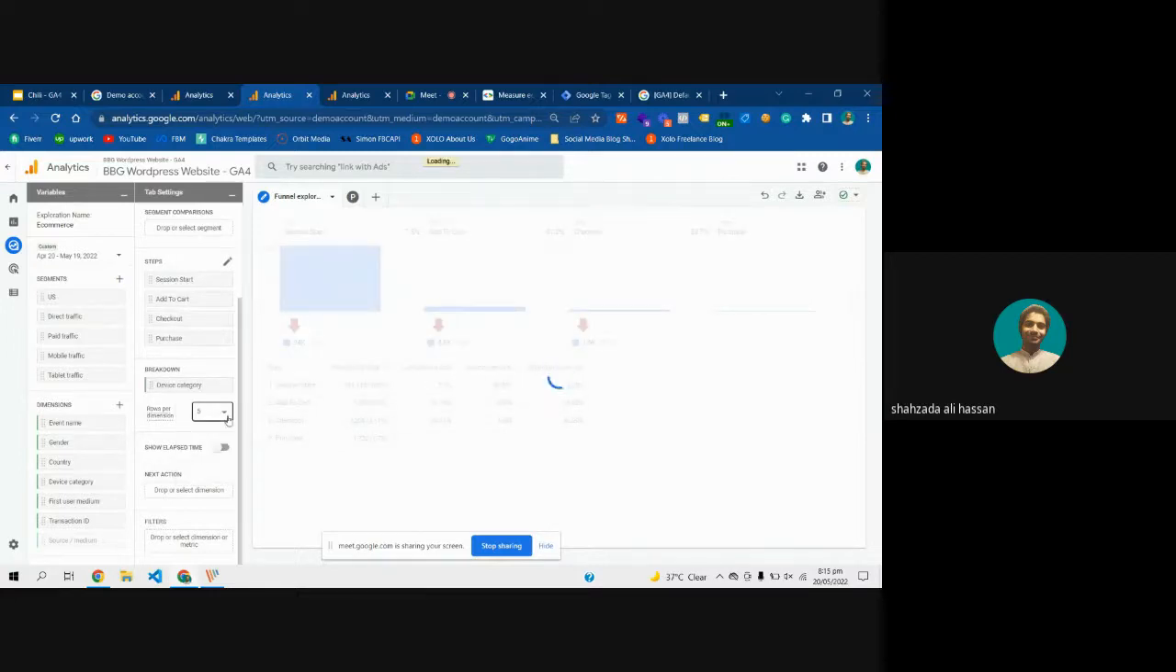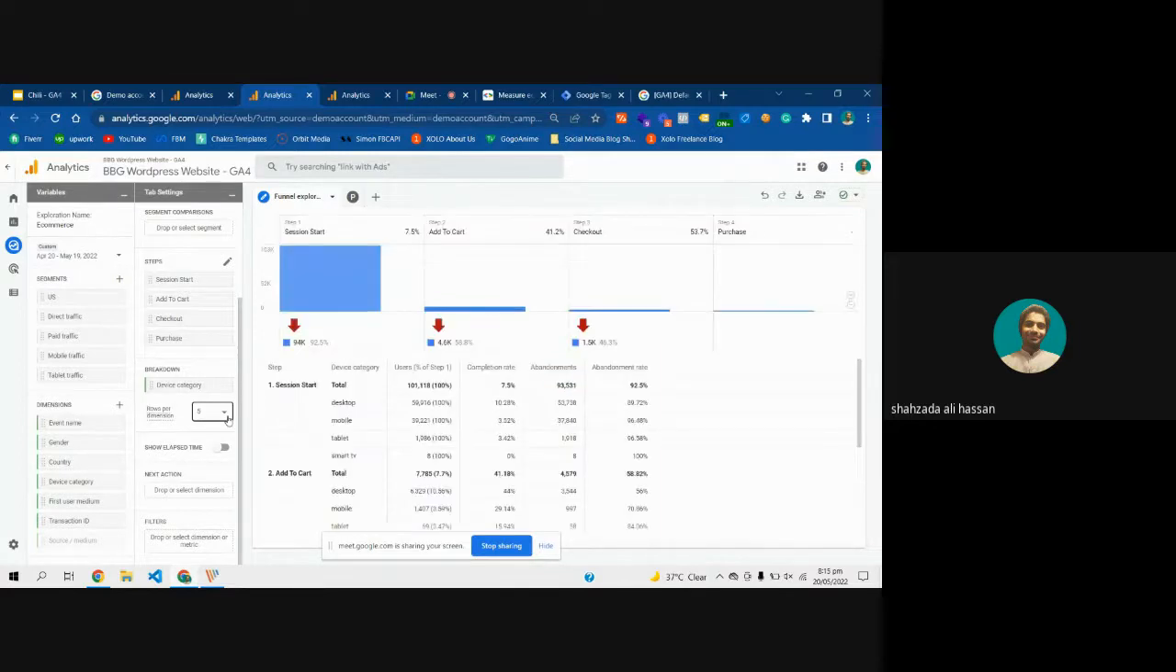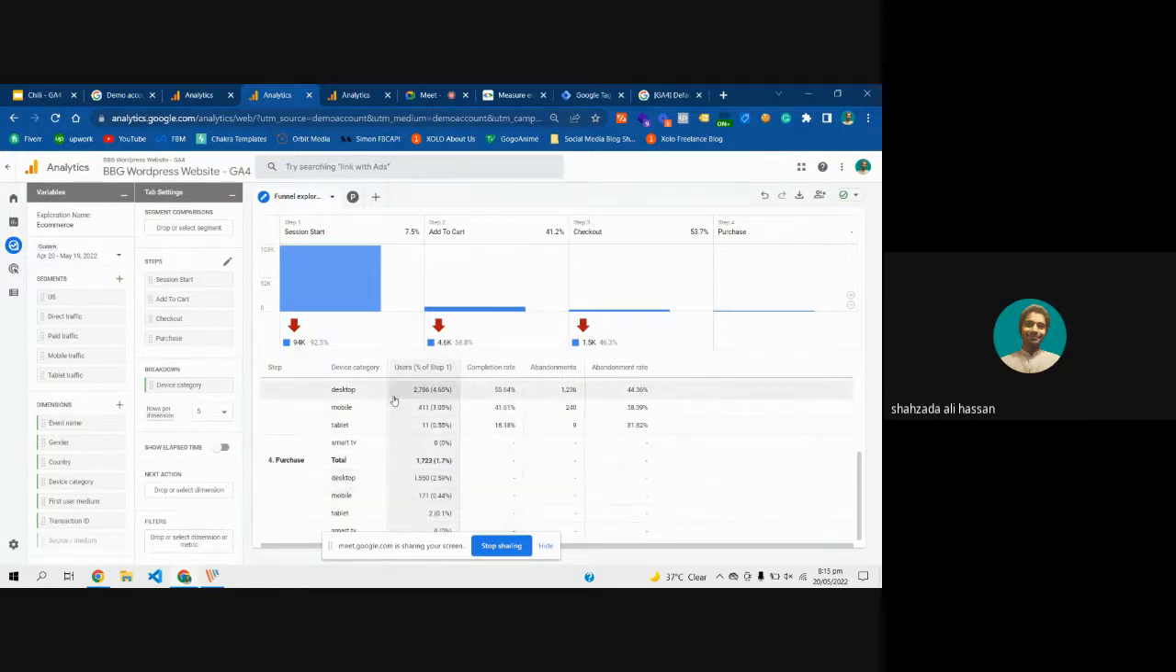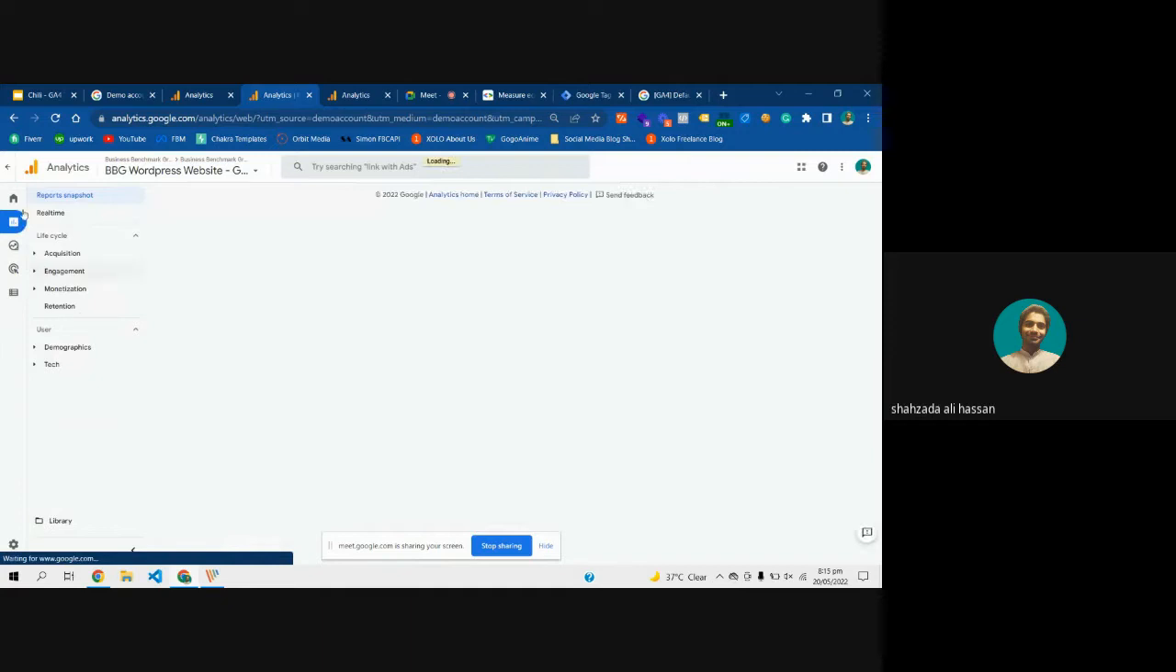So let's say you want to see which particular device is doing how much action on your website. The desktop users are 100%. Mobile ones are 3.5, tablets are 3.4, and smart TVs are 0. So you can see a breakdown of all the events here. You can also export the data from GA4 to Google Data Studio and build a better report there. However, if you only want to work with GA4, you can build any custom report.